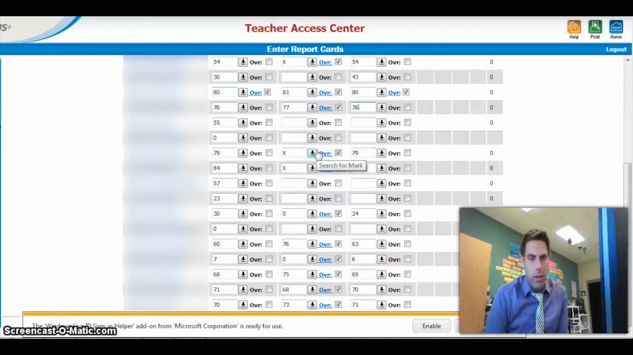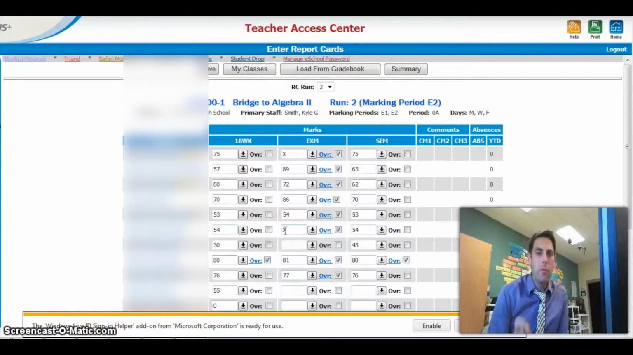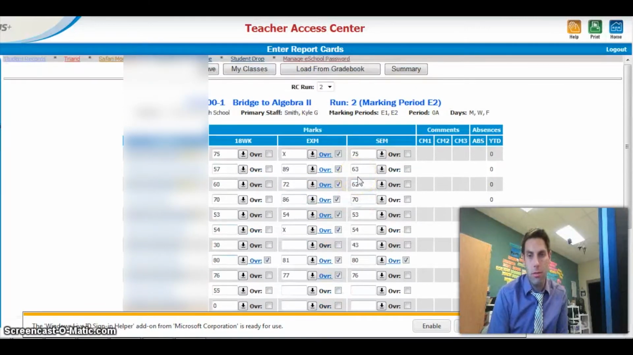Other things that may look weird. I've got a lot of blanks here. It turns out that this was a 0-hour class, and a lot of students had their schedules changed throughout the year. The only reason you should have a blank in this EXM exam column is that the student was not enrolled in your class at the time of final exams. That means they withdrew before a final grade could be given. So any blanks in the exam column will also leave a blank in the semester report card column. So be careful of that.